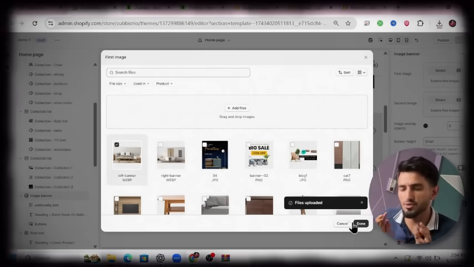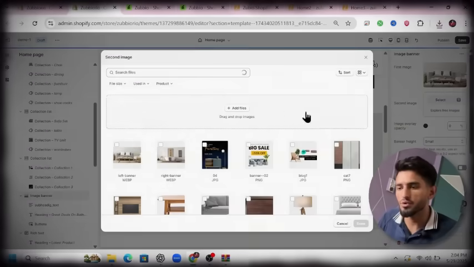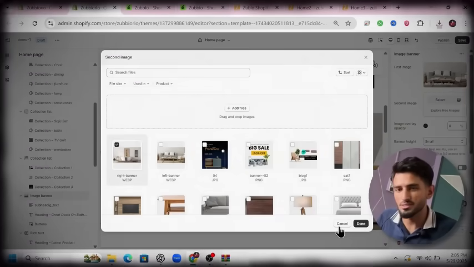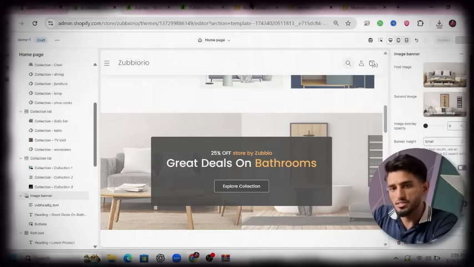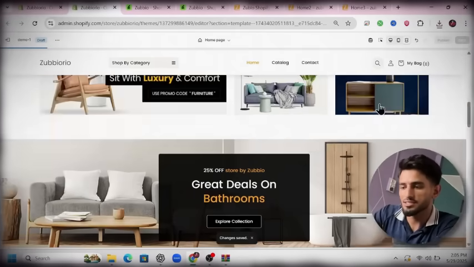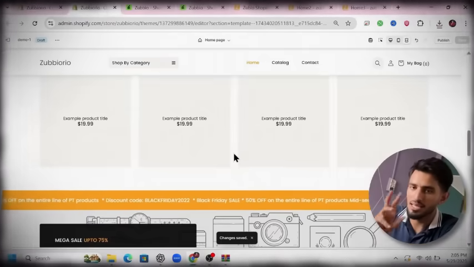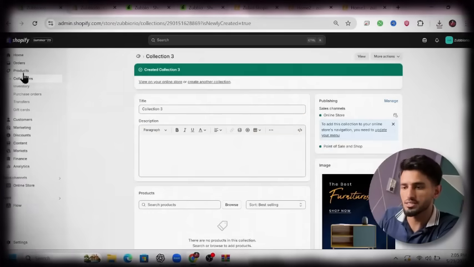Everything depends upon you, how you want it to be, how you want it to look, and how you want to display the things. And this is how to add 2 images in one section. As you can see, now this is displaying as it was displaying in the demo section.